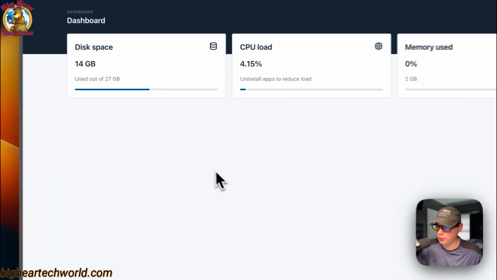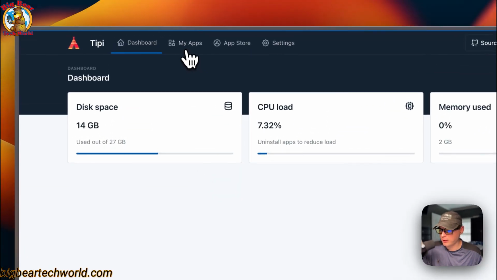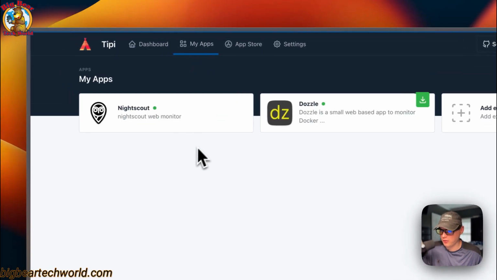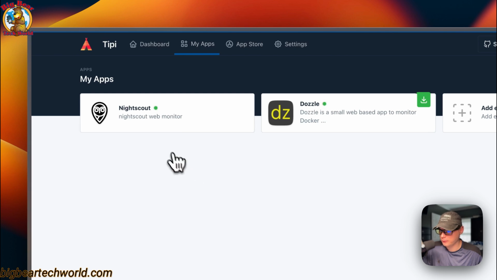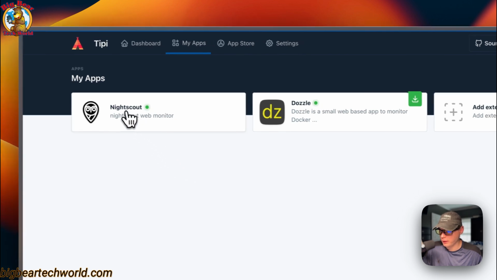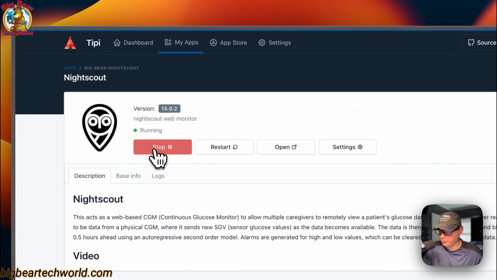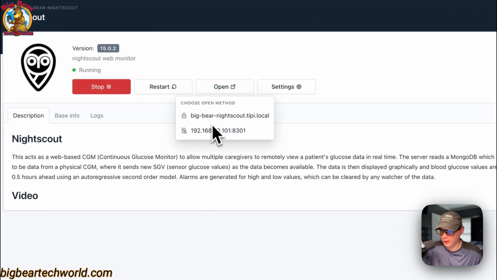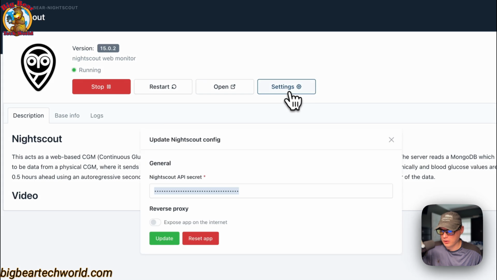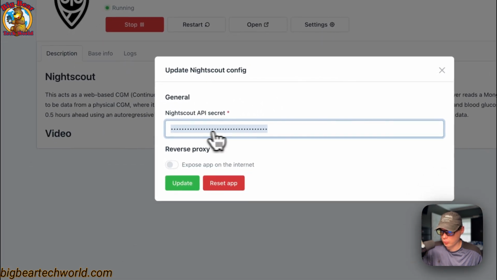So now if you start on your RunTipi, you can go to My Apps, and you can see all the apps that you have installed. You can go into here, and you can stop this container. You can restart. You can open it up into the web UI, and then you can go to settings, and you can change your password right here.